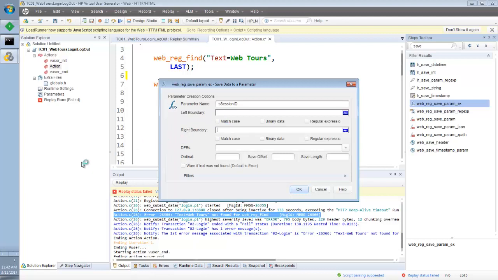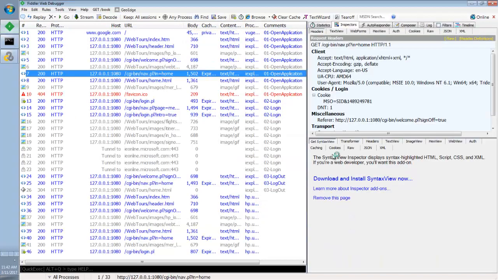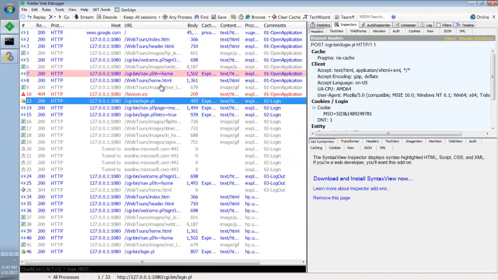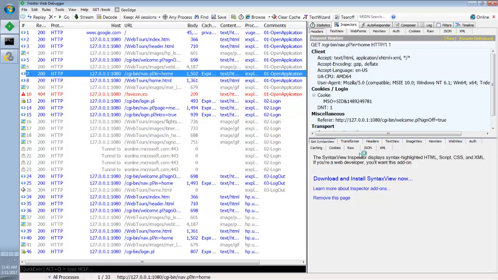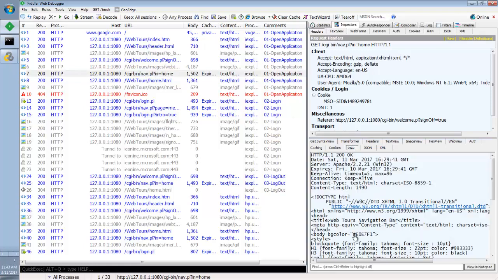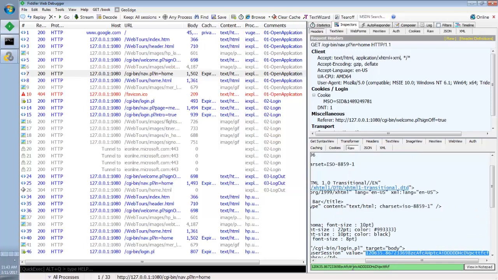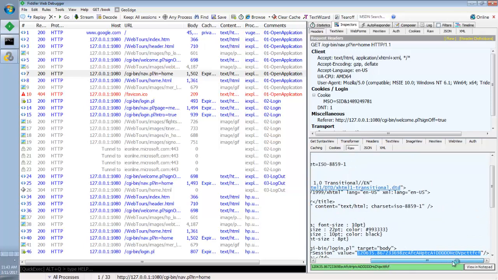Now, let's go to Fiddler. So that is the request that is generating the dynamic value. You come to raw, and you paste that value here. So this is the value that we need to capture. This is the whole value we need to capture.